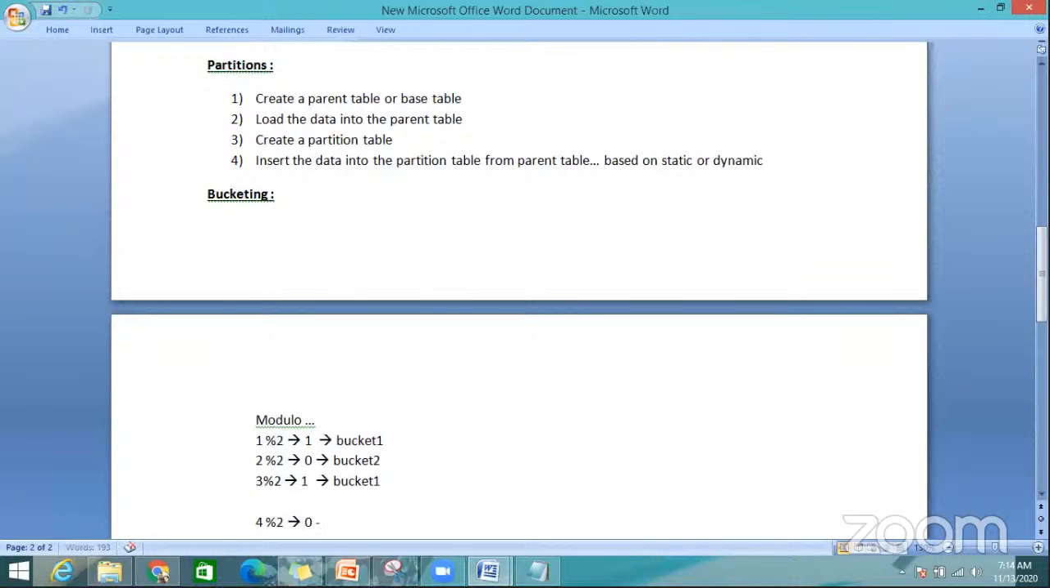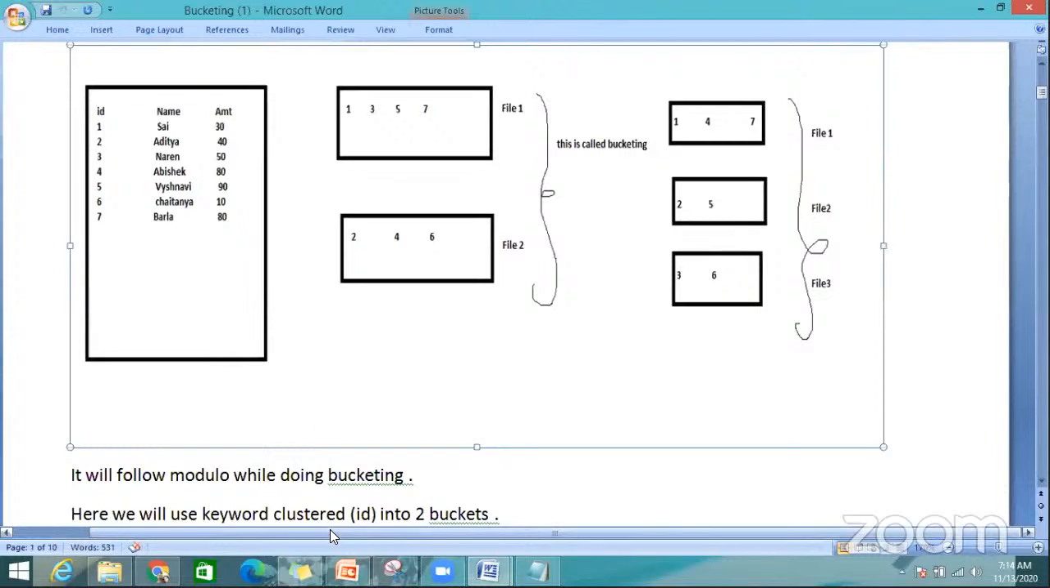This will go to bucket 2. So two files will be created. If you choose two buckets, two files will be created. 1, 3, 5, 7 will go to file 1 and 2, 4, 6 will go to file 2. Even will go to one file, odd will go to one file.